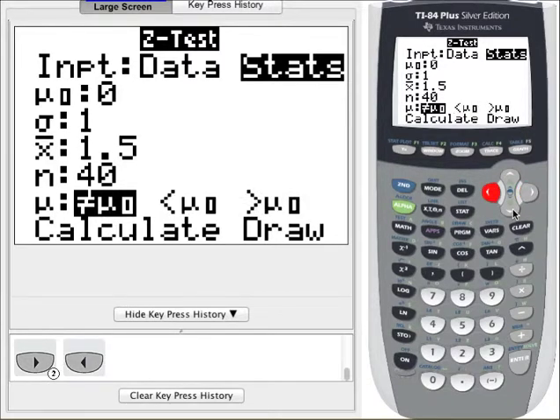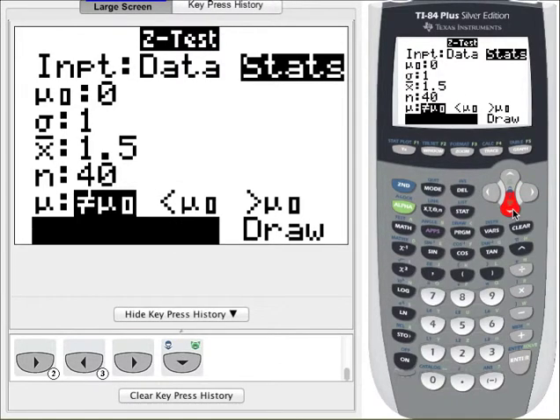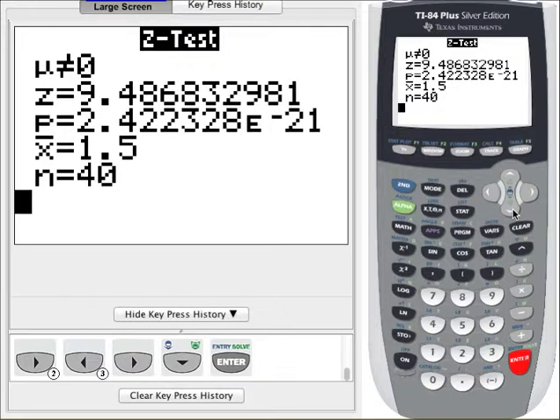This value that you have for this mu option should match what you have in your null alternative hypothesis, okay? This will always match your alternative hypothesis, okay? So you just pick whichever one it matches, and then you're going to hit calculate. Do not hit draw. If you hit draw, it will give you a picture that will not make sense. It is not logical. It doesn't match with anything from the class. Don't use it. It's not worth the aggravation. Use the calculate button. Once you use the calculate button, it gives you the value for your z.